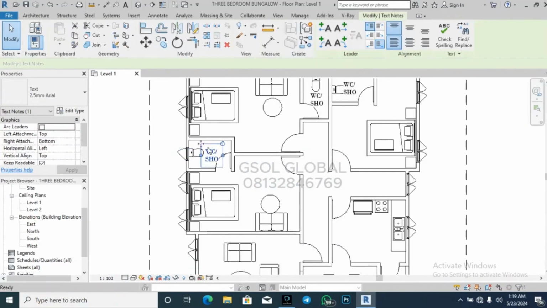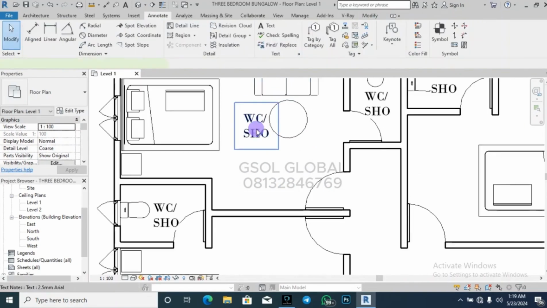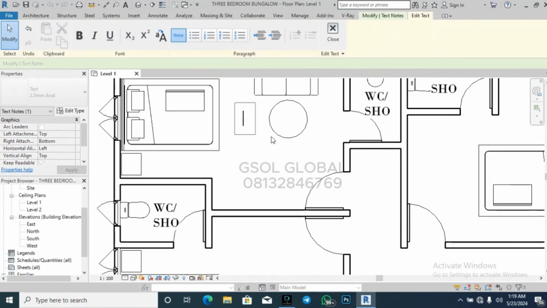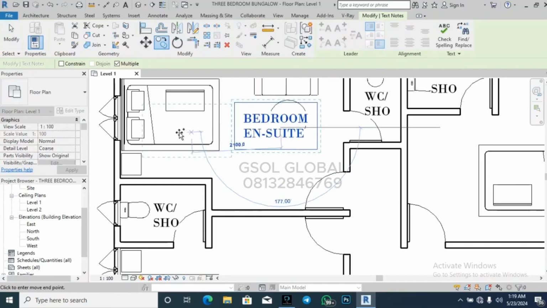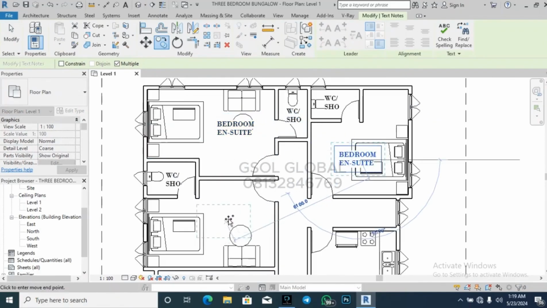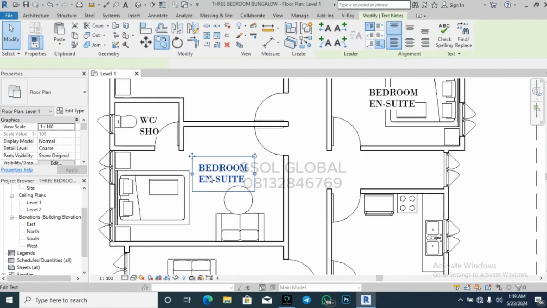All right, so I'm going to copy this, and then I'll paste this one here to name this. We're having a bedroom ensuite. All right, so I'm going to copy this and paste it in other direction, other place, and then also I can choose one of them to become my master. So let me choose this to become my master bedroom.